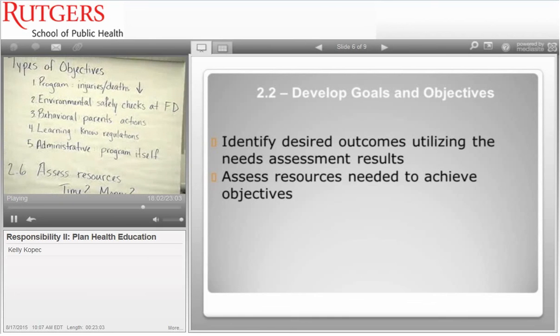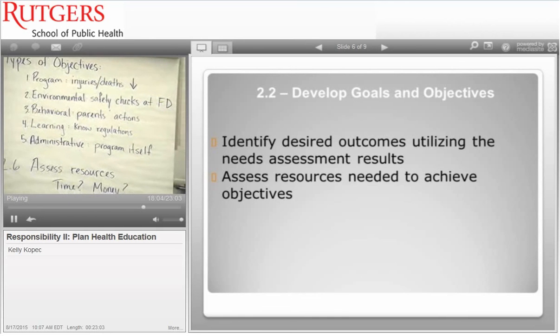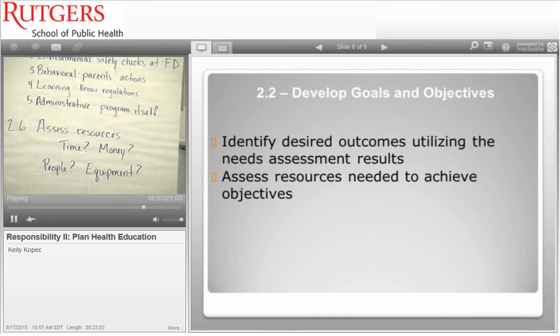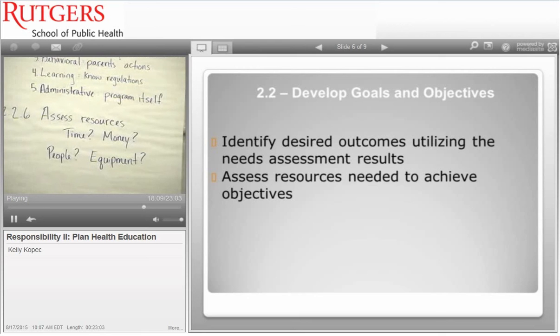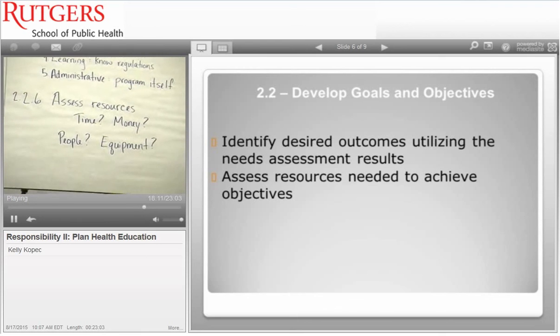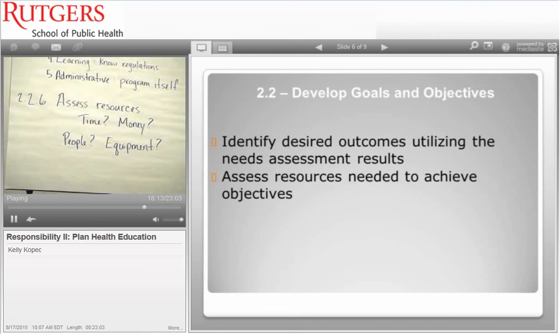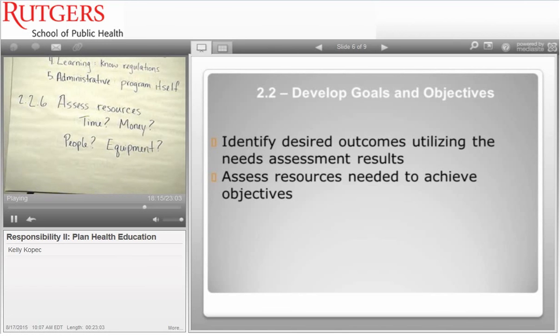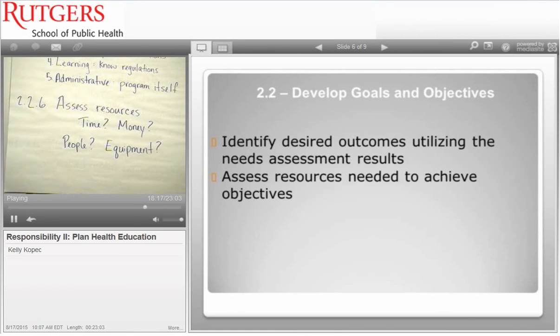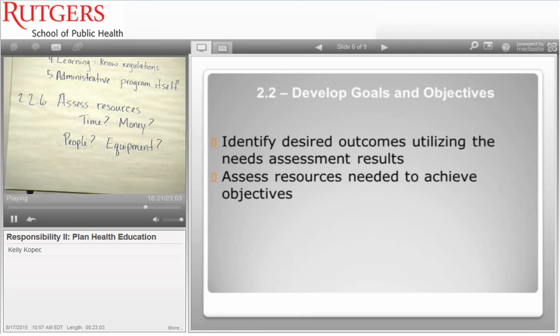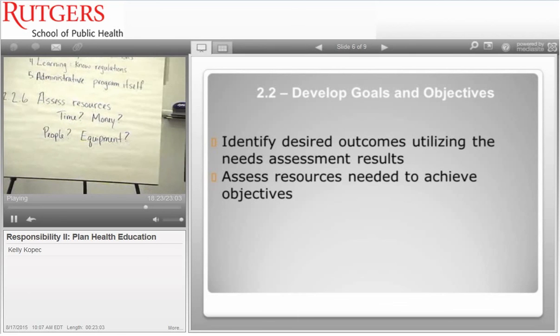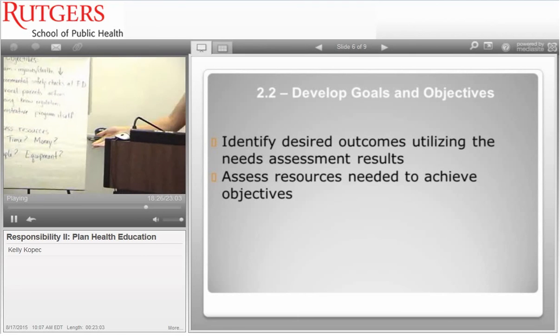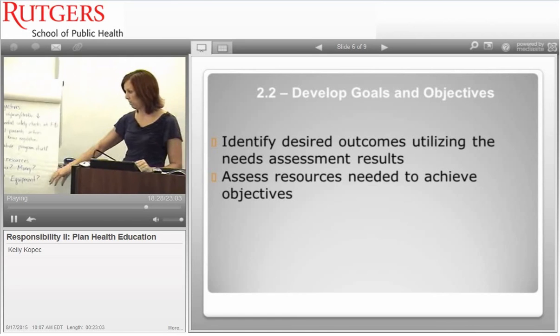And then next thing to look at is assessing resources needed to achieve your goals, your objectives. Do you have enough time to do it? Do you have enough money? Do you have enough people? Like I said, I think we have 2 firefighters in my community out of, I'm not really sure what the population is, but out of how many firefighters, there's only 2. I maybe need more people to be trained. And then do you have the proper equipment for your program?